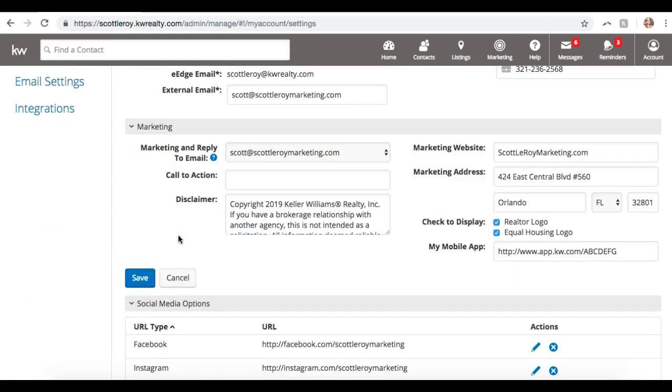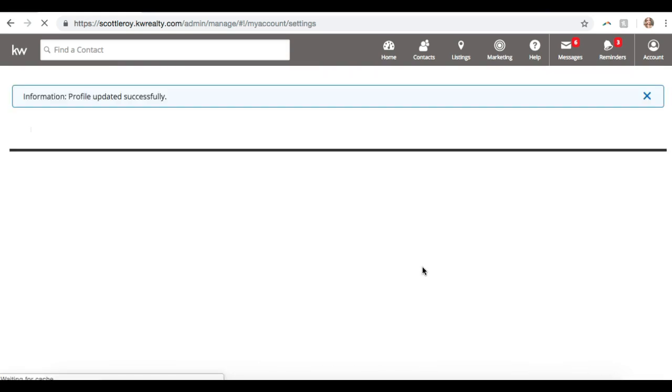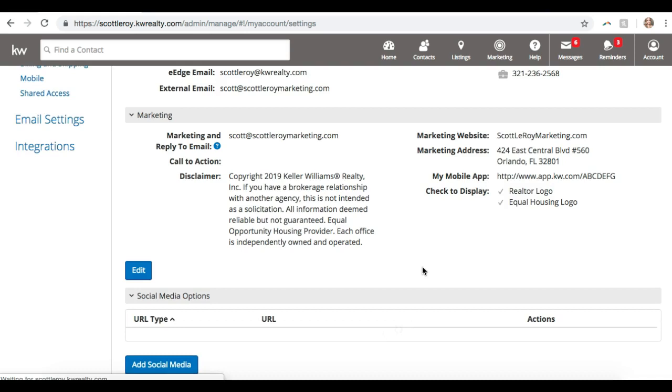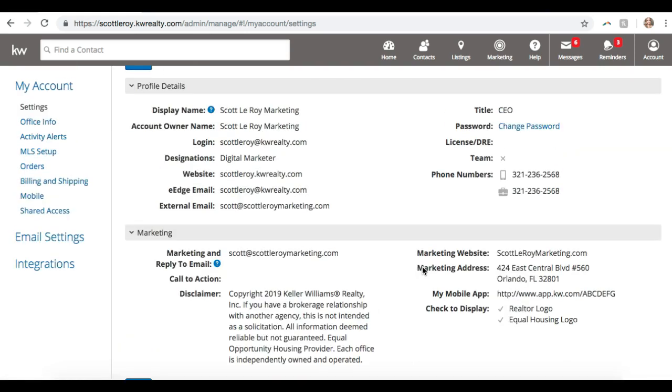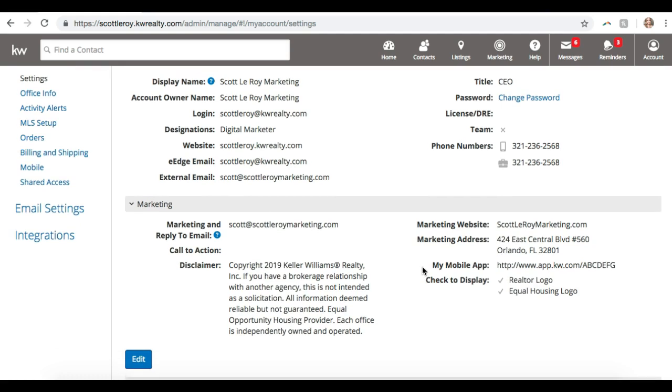So once all of this information is good to go, you can go ahead and click Save, and this will update right away. So now your marketing pieces and your eEdge website will be updated right away with this current information.